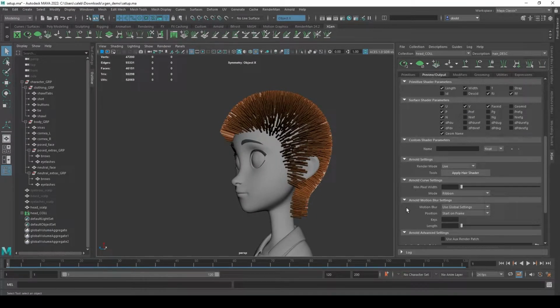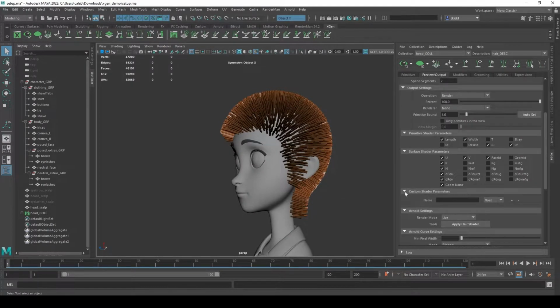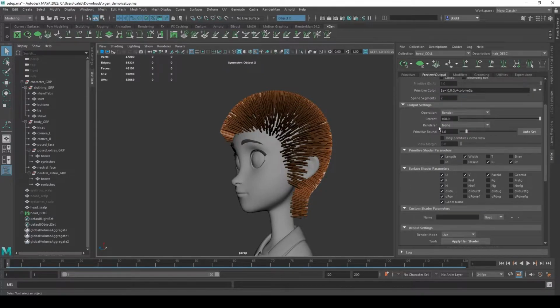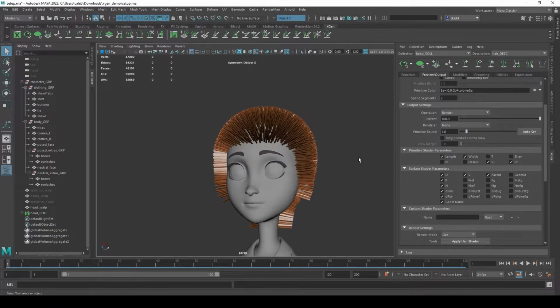If you come down here, we have our render settings. We have our renderer right here, and we can change that renderer. Right now we have Arnold settings, Arnold renderer. And if you were using RenderMan, you could set it to RenderMan. I'll cover that in a later video. We're not going to be rendering it for the time being, so we're not going to worry about it too much.